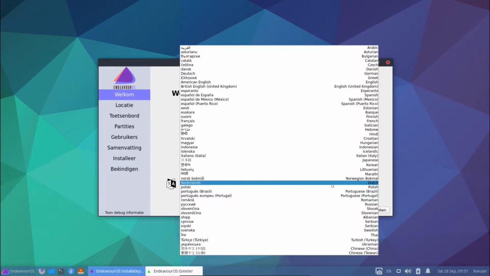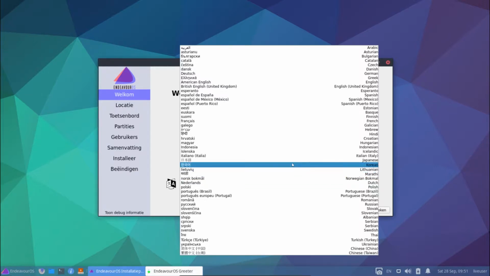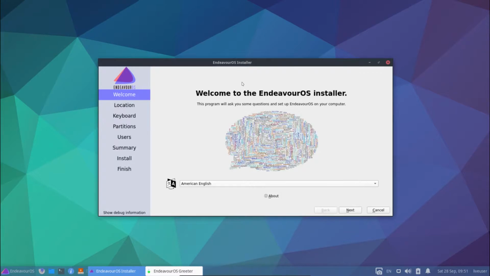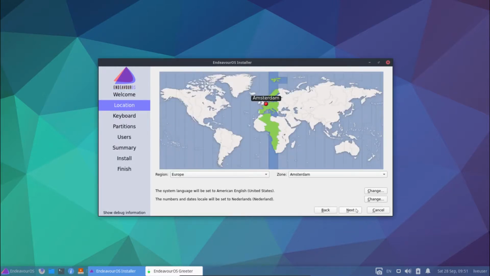Of course, my language is set to Dutch, and I want to have English. American English, thank you. Next. Yes, I'm in Amsterdam, so that's good. Also the numbers and dates are set in the locale for the Netherlands, so that's very good.